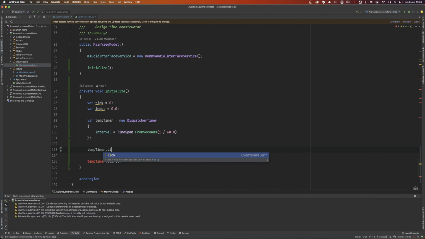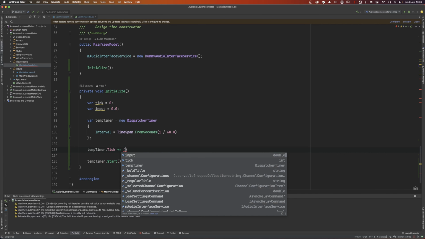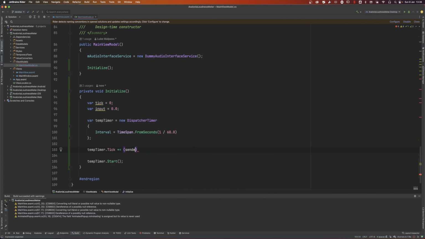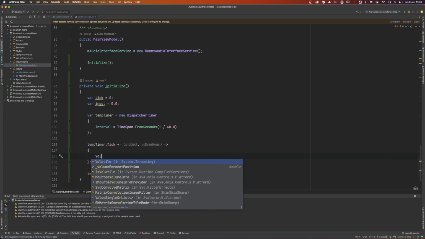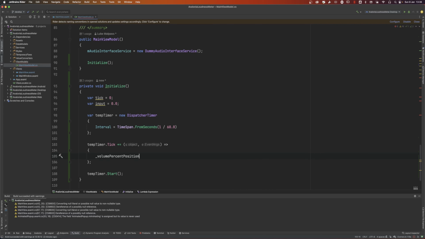And then every tick, so 60 times a second, we want to do, you'll have the sender and event args, which I'll just do shorthand like that for now. And there's our tick. So now what will happen once we spin up is we'll have something in here simply running every 60 seconds. For that, we can just test setting the volume percent position, just to increase it.